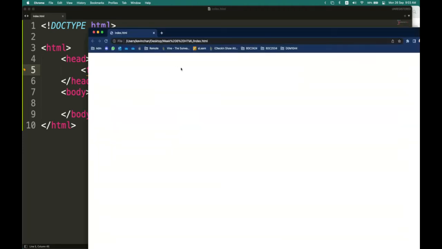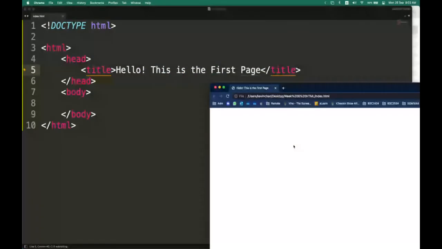Remember to save it, Control S. And when you refresh it, notice the tab. The text will not appear in the body. Remember the head, you are not putting things into the body, you're putting into this area. Later you also do other stuff in the head, but essentially one of the functions of the head is the title. That is how you change the tab name, the tab title. You put it in the title tag: opening title, closing title.